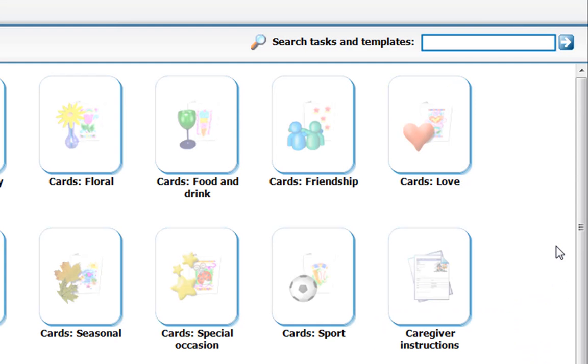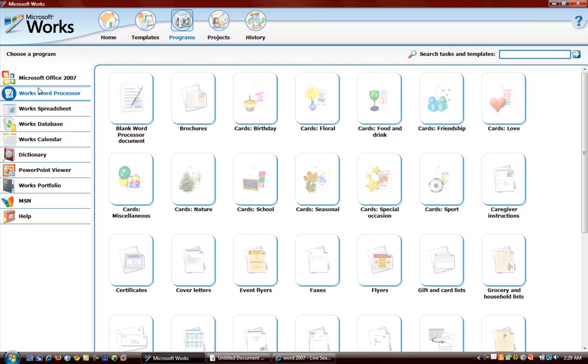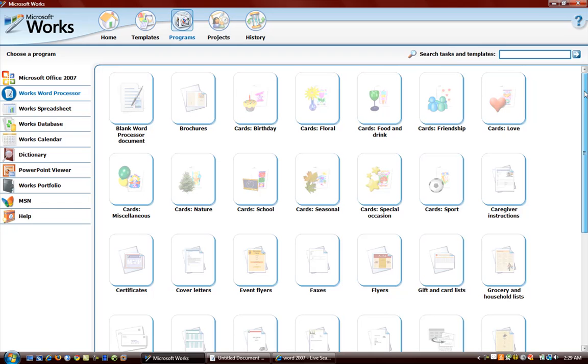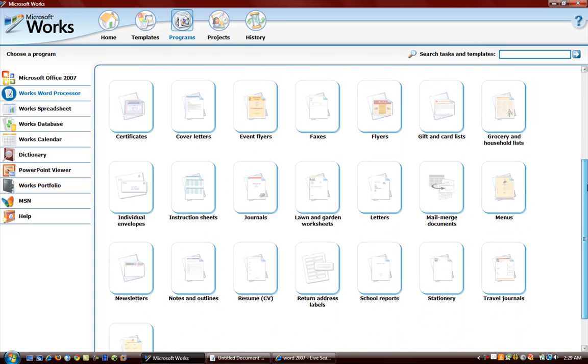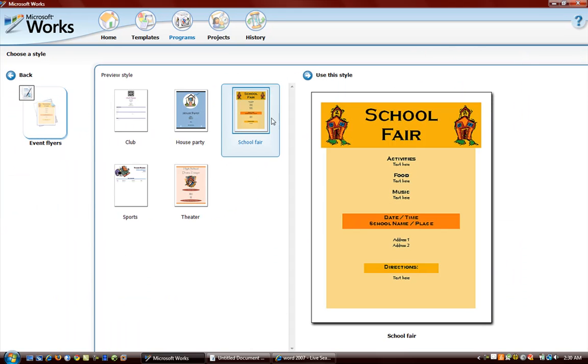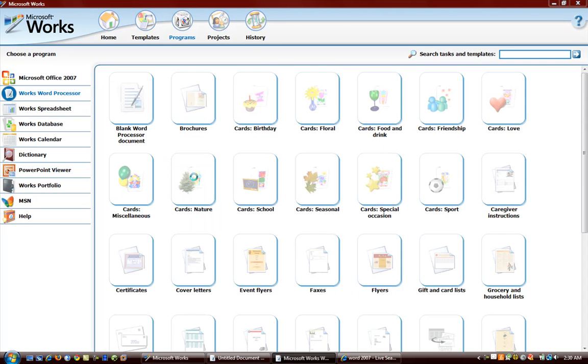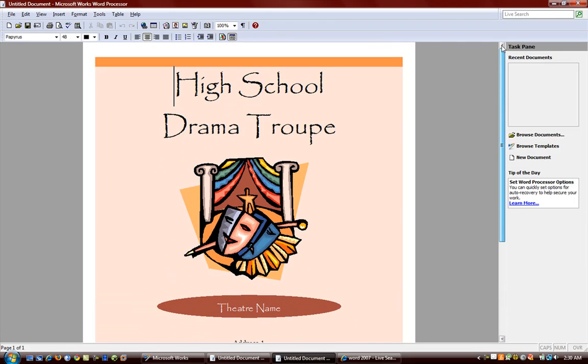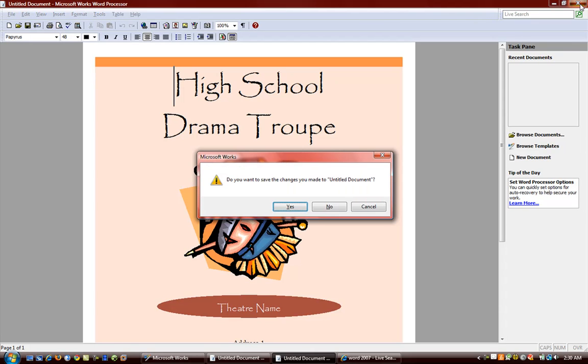If you go to browse templates, it takes us back to the Works console here, where we can choose the different Microsoft Works Word Processor templates. Say if we want to do a flyer, an event flyer, we can go ahead and choose one. And if we were to do this, it would open up, and there we go, a nice quick template, and we can go ahead and edit that like so.